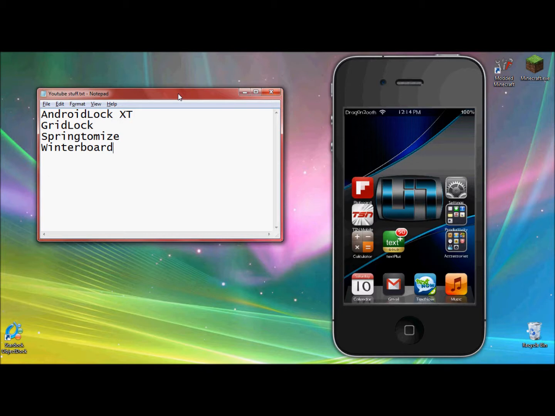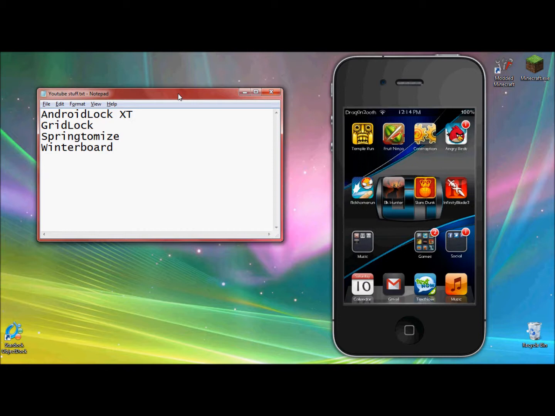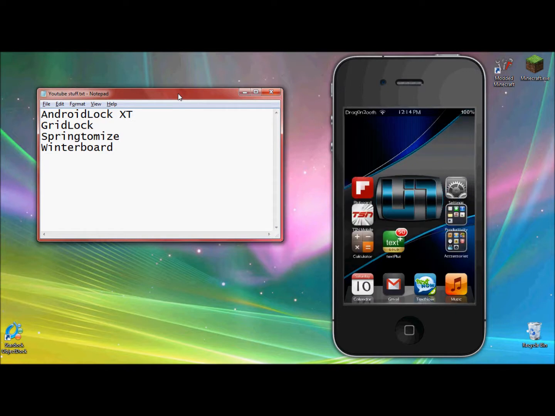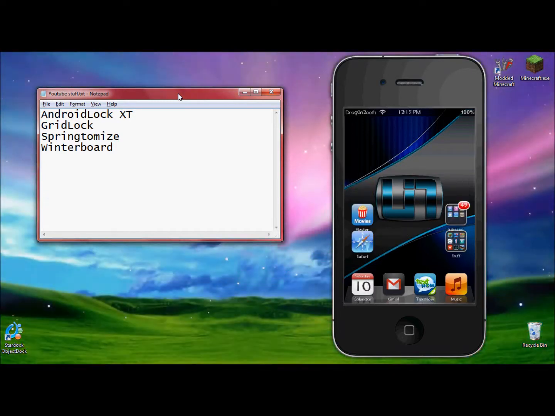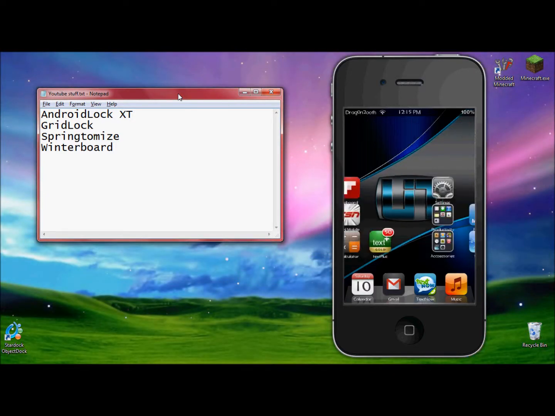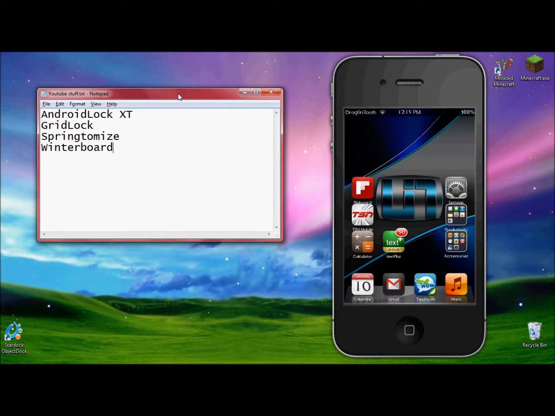Sometimes you'll have a home screen weather widget or a slideshow, and you want to put your icons around it instead of having them go over it. So it's really helpful. I have them going around the logo on some of my pages. Some of them are going through it. The logo is for one of my favorite Winterboard themes. I'll show you guys in another video. But yeah, that's Gridlock, and I love this tweak. I've used it ever since I started jailbreaking.